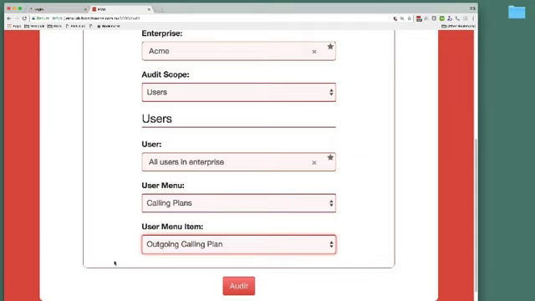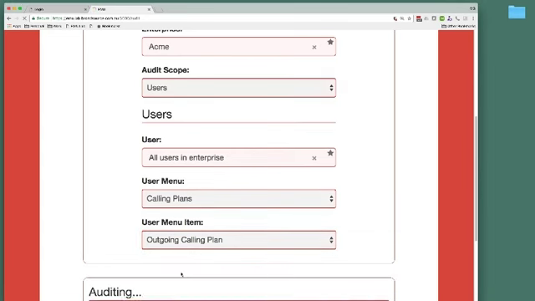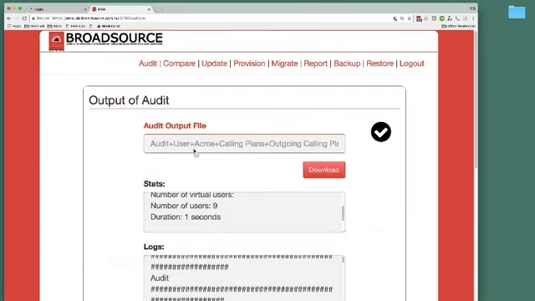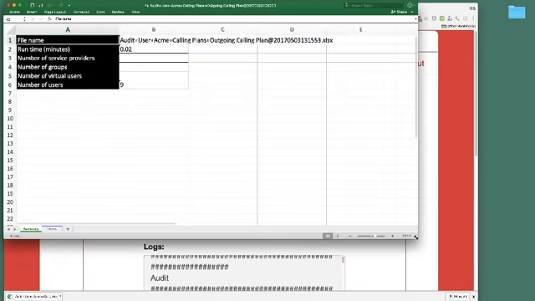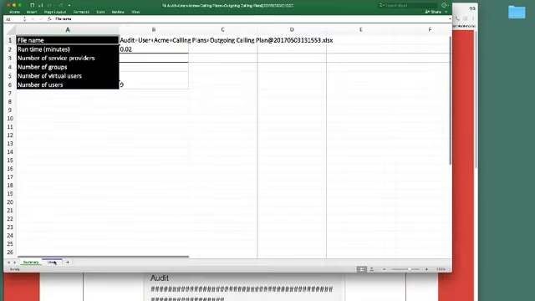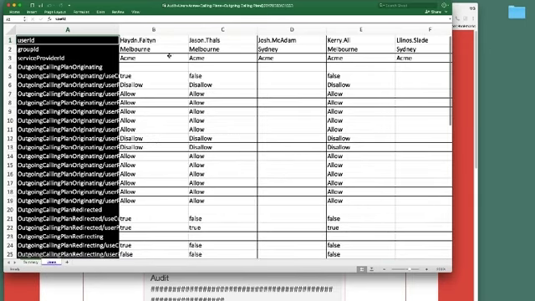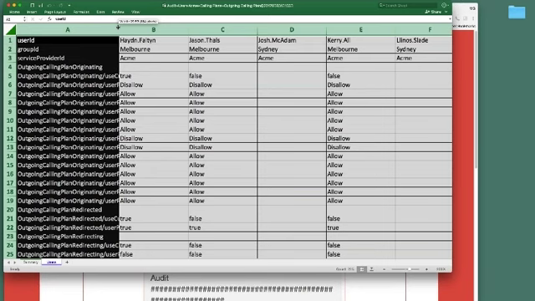Or I can say everything, or I can say a combination. So if I go ahead and click on audit, one second to export all the outgoing calling plans for all the users in the Acme enterprise. So I can go ahead and download that just to see the format of the output file. And if I open that up, you should now see the Excel sheet. And if I go to the users tab in the Excel sheet, it shows me all the users here one by one with all their outgoing settings.